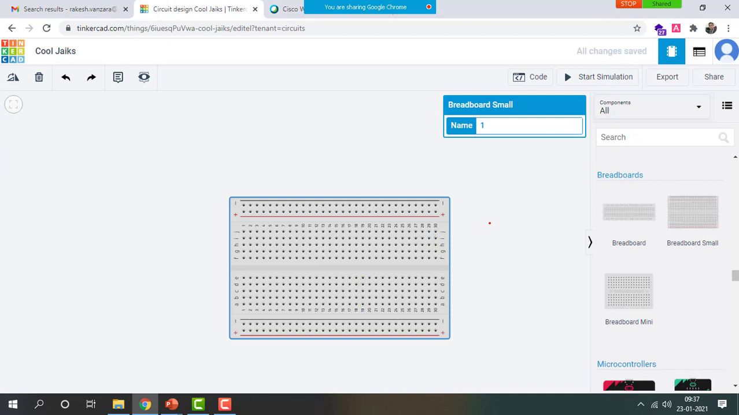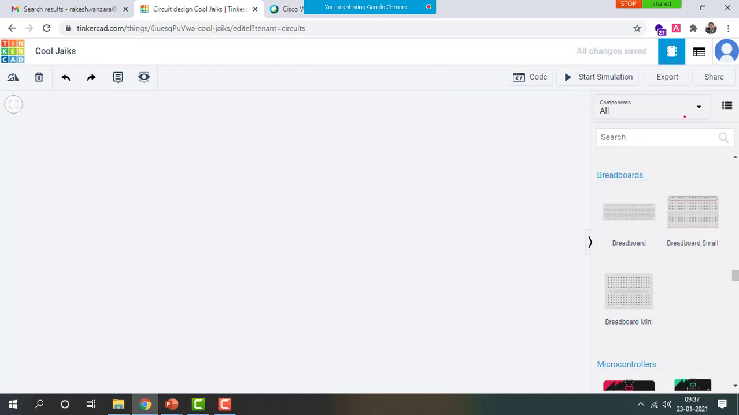Now let's say I want to show you Ohm's law. What Ohm's law says is, when I increase the value of resistance, my current value will decrease. If I increase the value of resistance, my current value has to decrease, right?